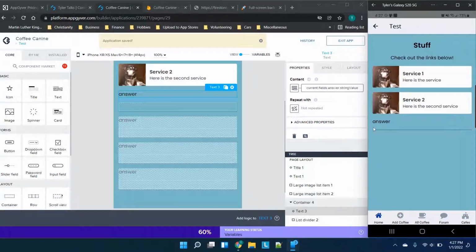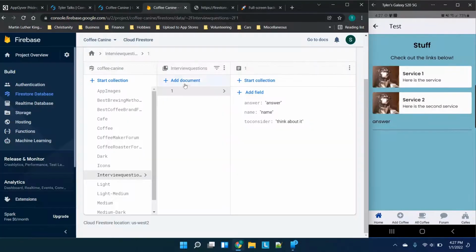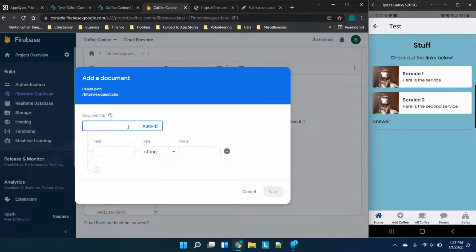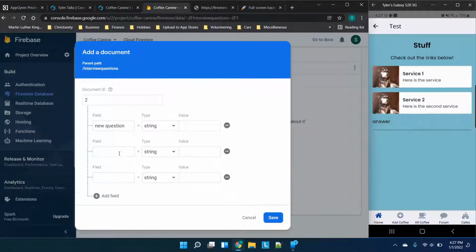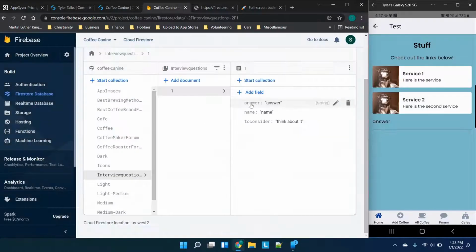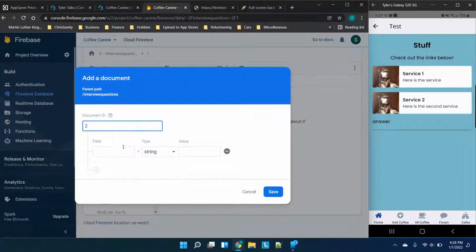Now, there's only one item here, but I want to show you an example. So we're going to add a new document. We're going to call it 2, and we're going to call this new question. You want these to be the same, so this is one thing to make a note of. Answer name to consider. This is really going to help you out. So we'll call this 2.